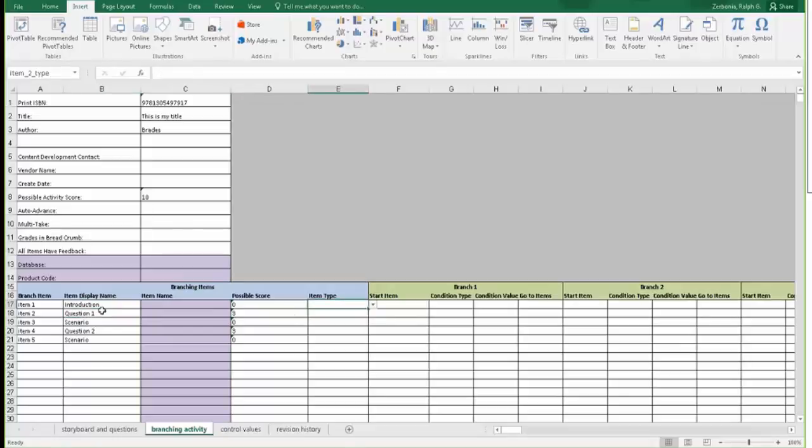The item type is optional, but we do ask that you fill it in. It tells us whether you have a static image, a static text, or a static video. And again, this is only for static items, and static items are those items that have no interactivity.